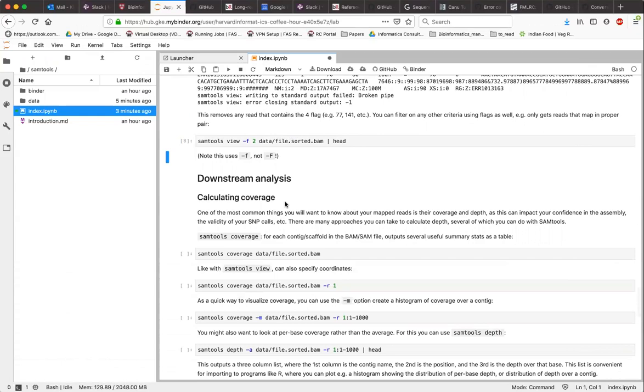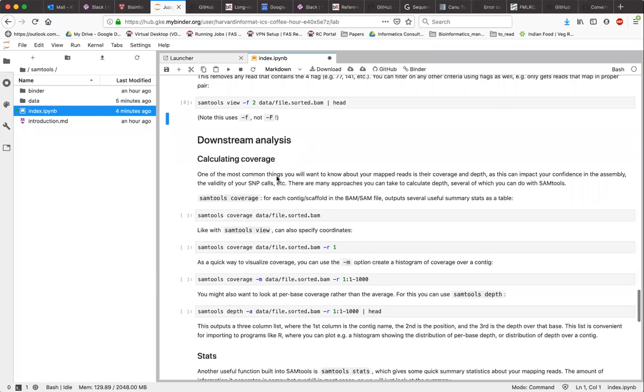Okay, so now that you have done all those initial steps, I want to mention a few things you can do in terms of downstream analysis. One of the most common things you want to know from a BAM or SAM file is the coverage, so how well covered is your assembly, or whatever you mapped to. This is because if you have zero coverage or very low coverage in a particular region, that can affect your confidence. Maybe it was misassembled here. If you have really low coverage over a region, this will affect the accuracy of your SNP calls, stuff like that.